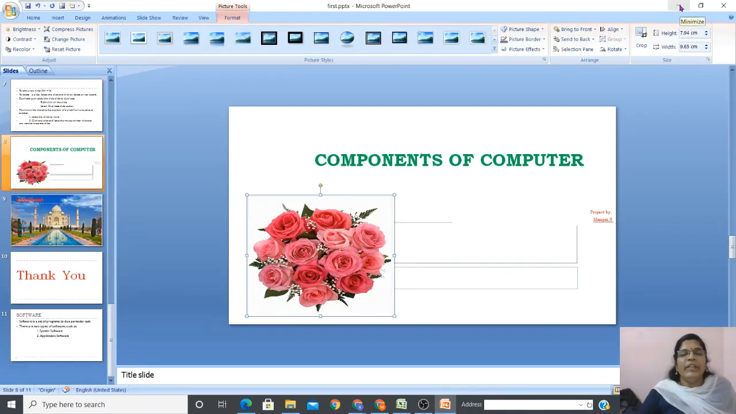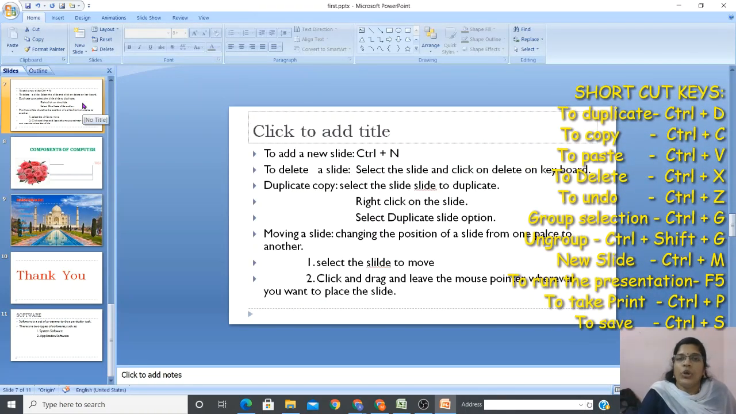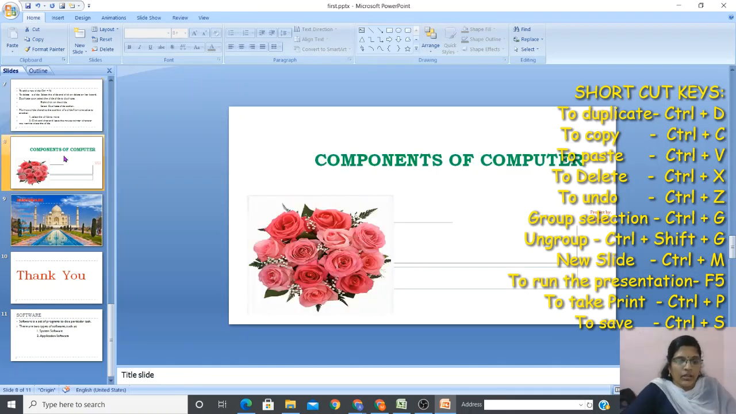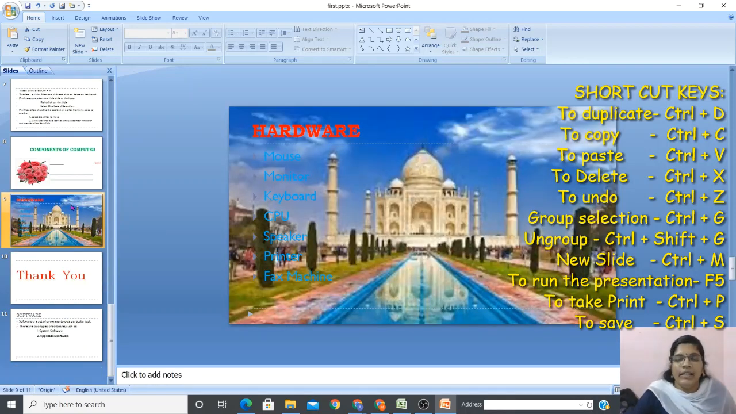Okay, students, let me talk about the shortcut keys. Okay, let me list them out one by one. So in order to create a duplicate copy of a particular slide, you have to use the shortcut key Control plus D. Let me select the slide, Control and D keys together. Do you see another duplicate copy is created? Yes, right? Okay, so to delete a slide, Control plus X. See, I don't want this slide. So Control X, the slide is deleted.